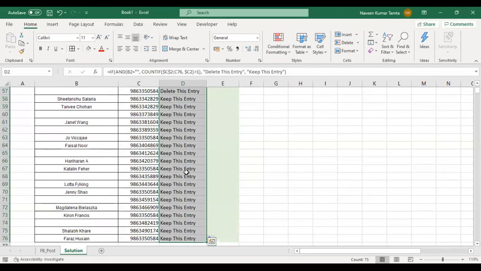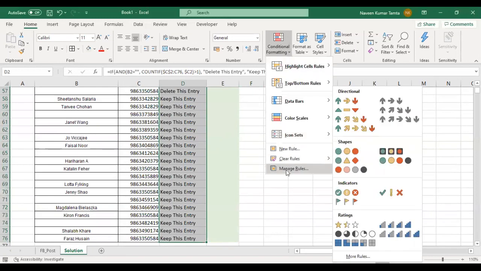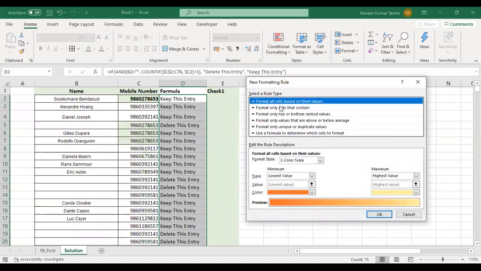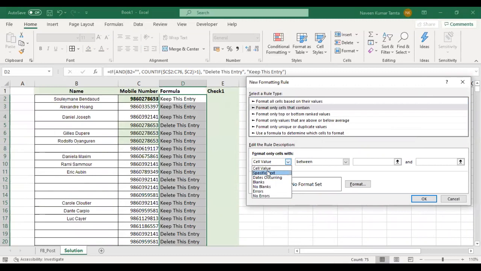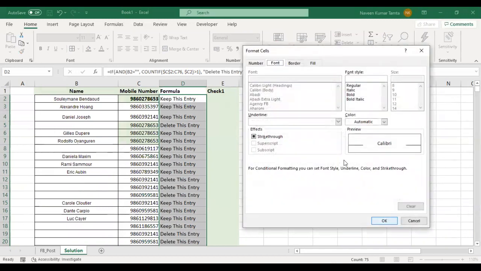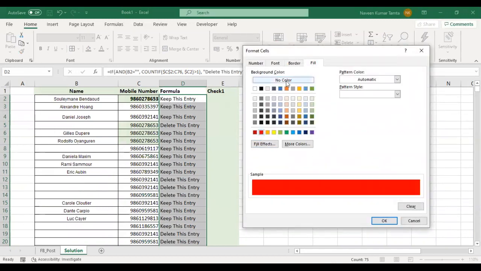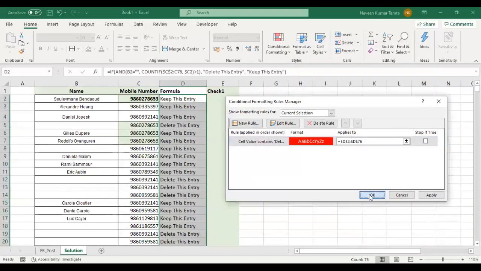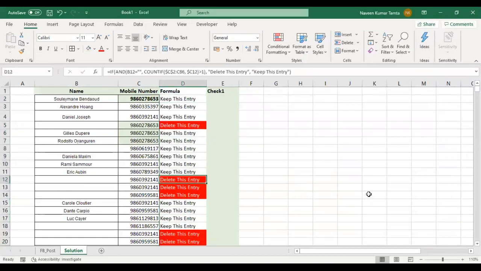I will apply one conditional formatting here on the entries which need to be deleted. Here I will apply this specific text, and here I will mention if the value is delete this entry, the same will be highlighted in red color and the font color will be white. Okay, and then okay. So these entries need to be deleted.